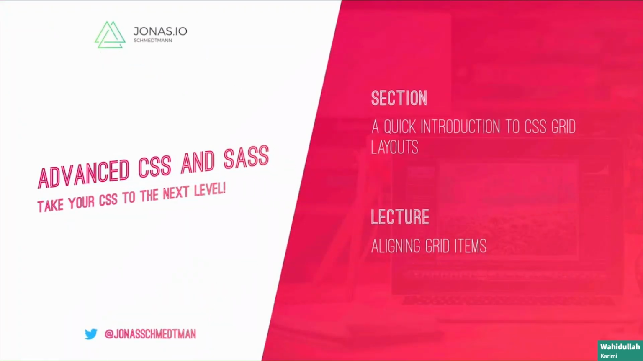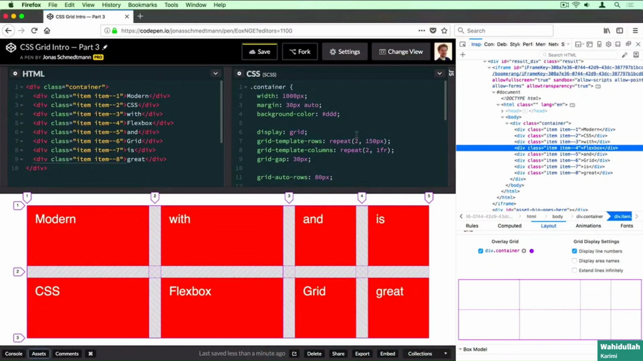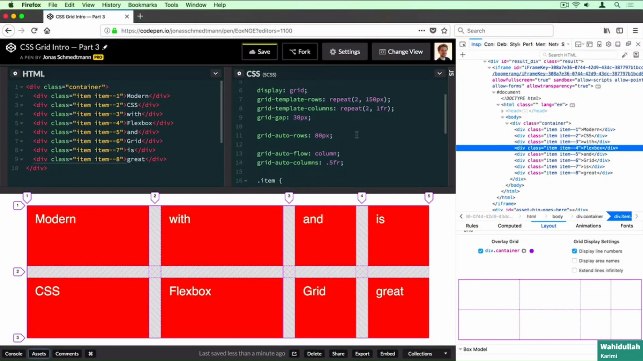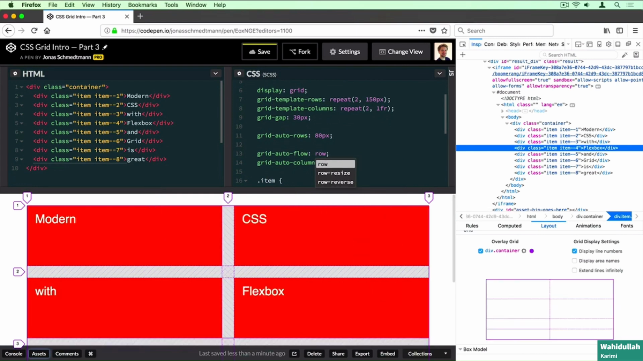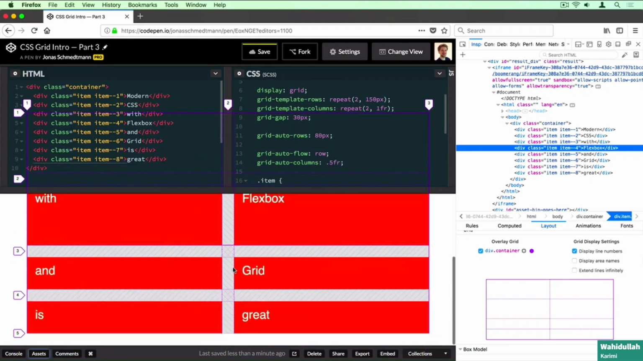In this video, we're going to learn about different ways of aligning grid items to grid areas. Now, before we start, let's set this one here back to row, so that our grid items are placed in rows rather than in columns, and so that the additional items are then placed in the rows. Also, let's add some spanning to two of these grid items so that I can better show you how this alignment of grid items to grid areas works.